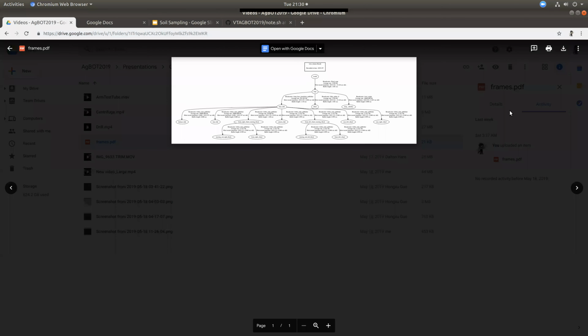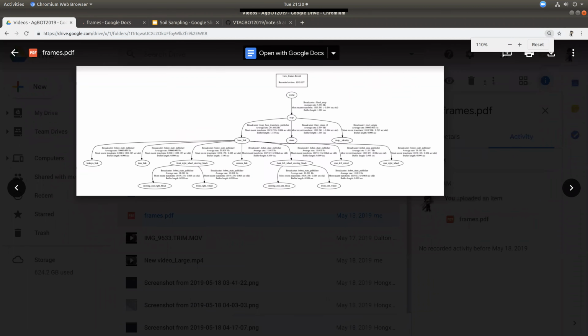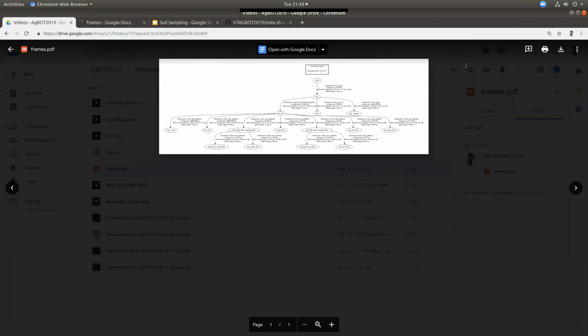How do I see better? Just download this.